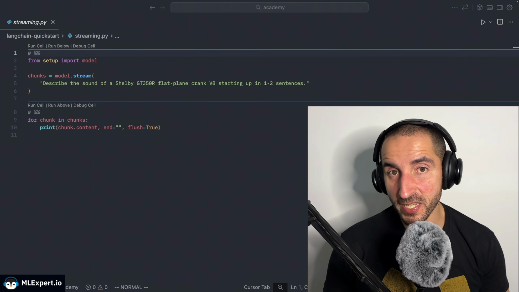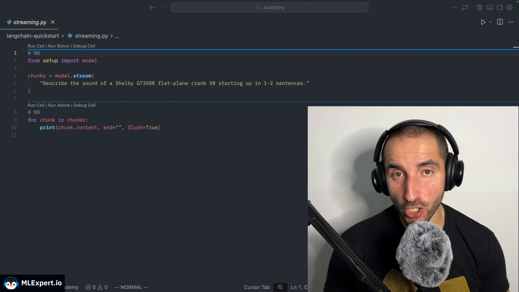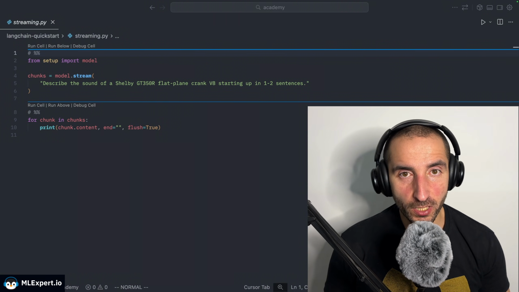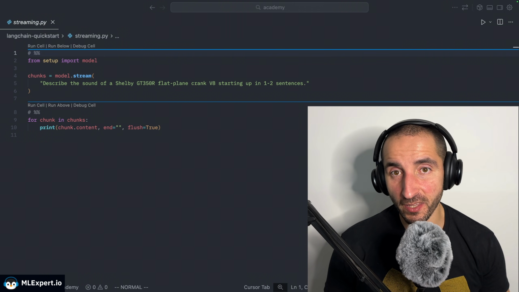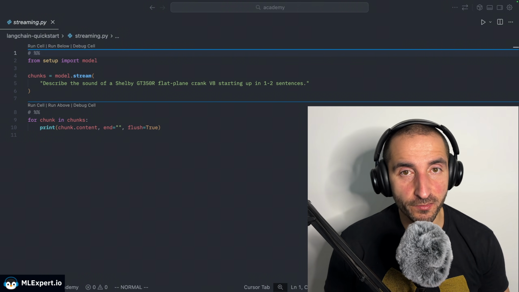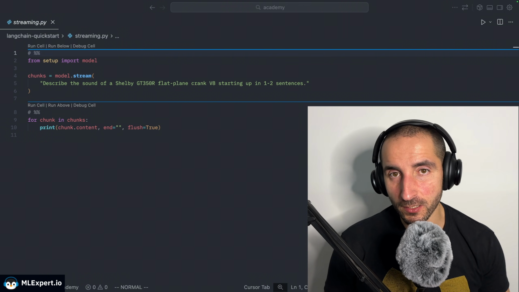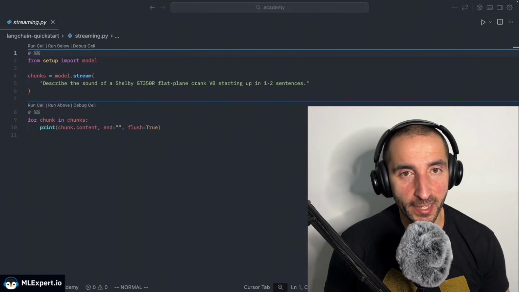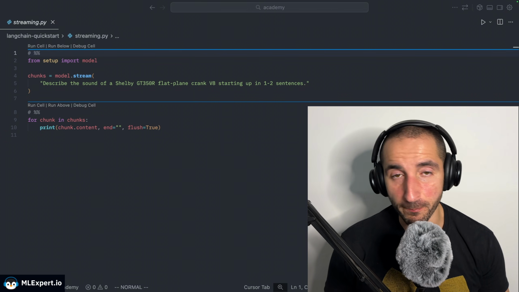These are the basics of the LangChain library. And don't get me wrong, the library is very vast, but these are the foundational concepts that you might use as an AI engineer on a daily basis.